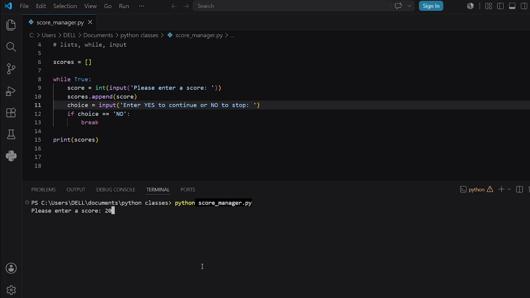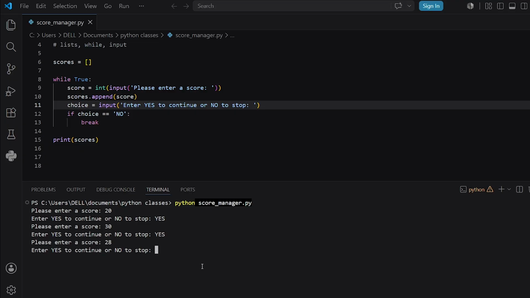I'm going to enter 20. Enter yes to continue or no to stop. So I'm going to enter yes. Please enter a score. I'm going to enter 30. We'll have yes. I'll enter 28. Then if I want to stop, I'll simply enter no. So now we have 20, 30, and 28 as our scores.